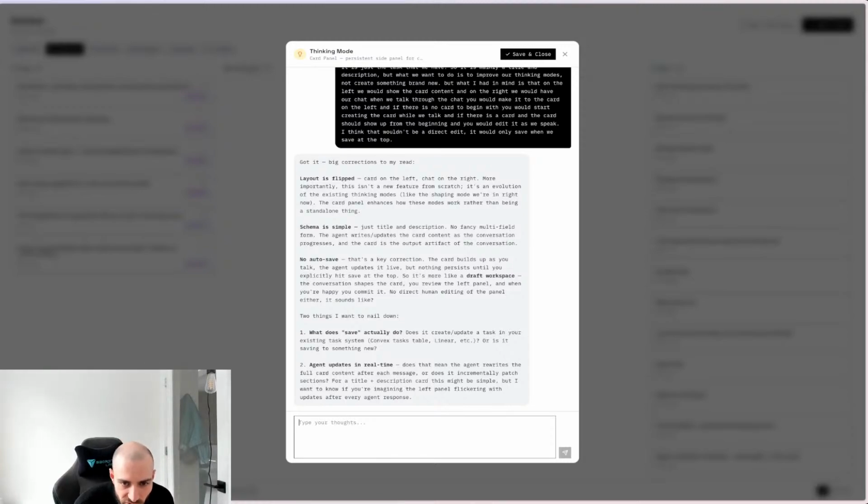And about the agent, yes, I would love for the agent to make updates to the left panel as we talk. It doesn't have to be streaming or anything, but if we can see it being updated, that would be ideal.